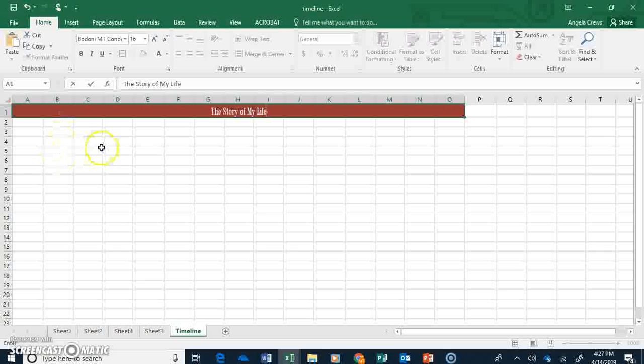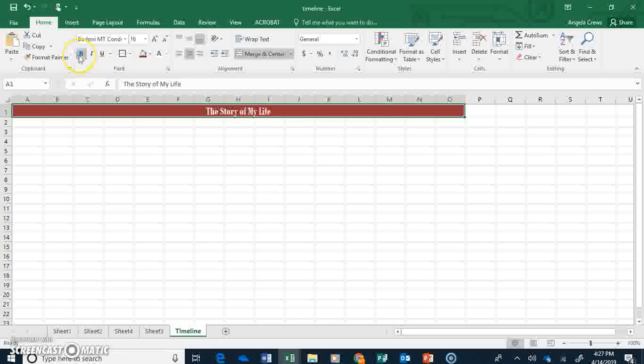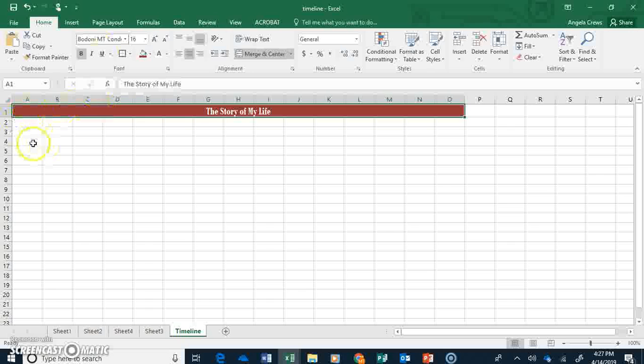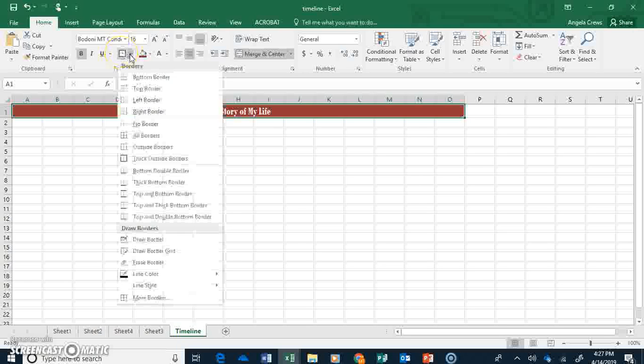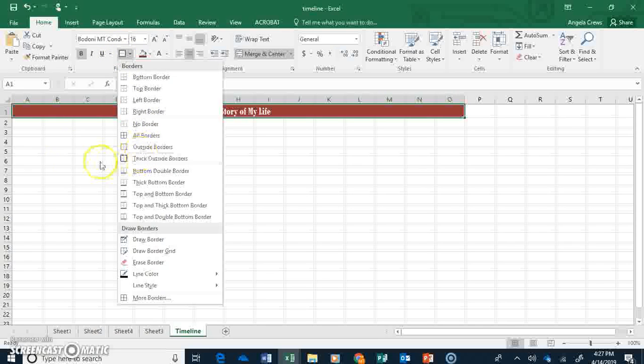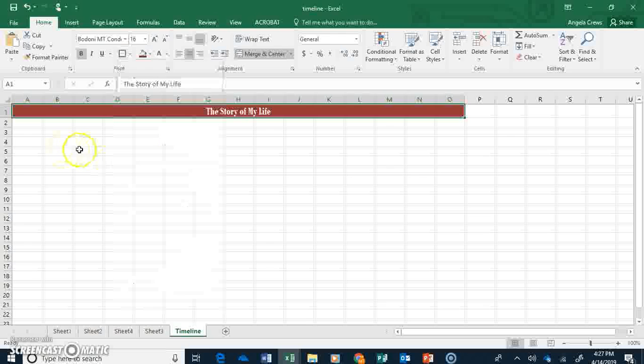And then bold it. Some fonts don't look bold, so just choose a black or bolded font of that style. You're also supposed to add a border around that cell, so just go ahead and click the down arrow and choose a thick outside border there. You can change its color too if you want to.